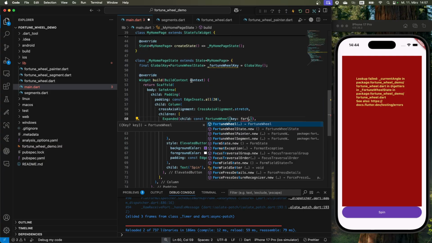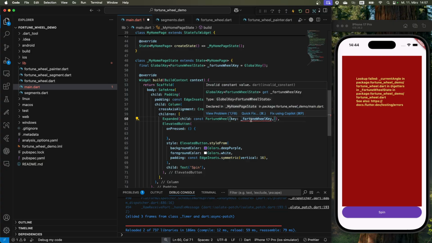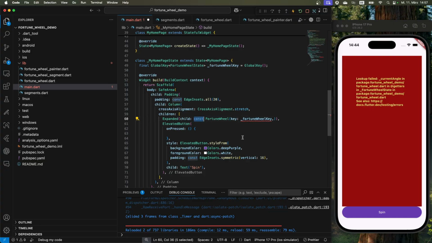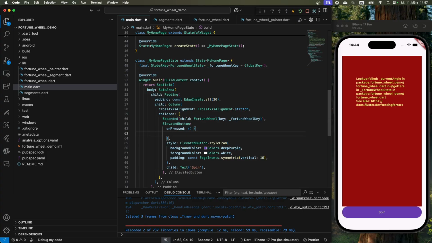And we give it our fortune wheel key. But this is not constant anymore, so we have to remove that. And now we can just use our fortuneWheelKey.currentState.startSpin.